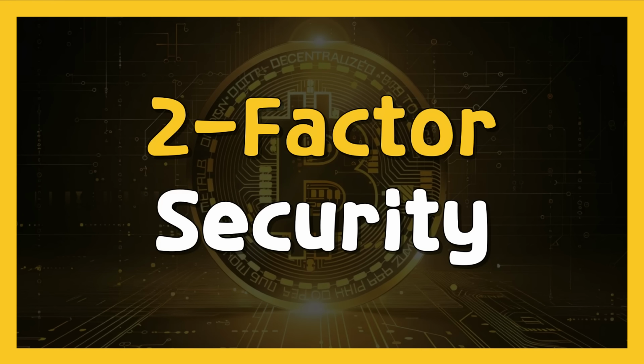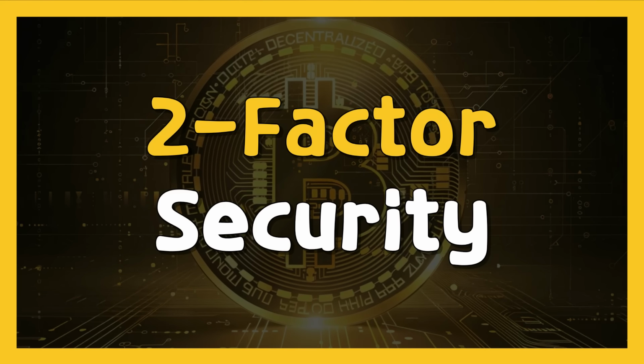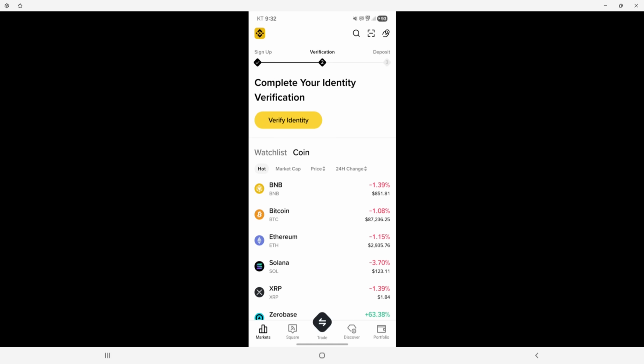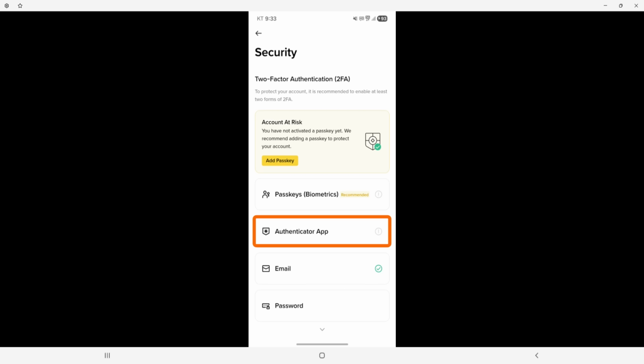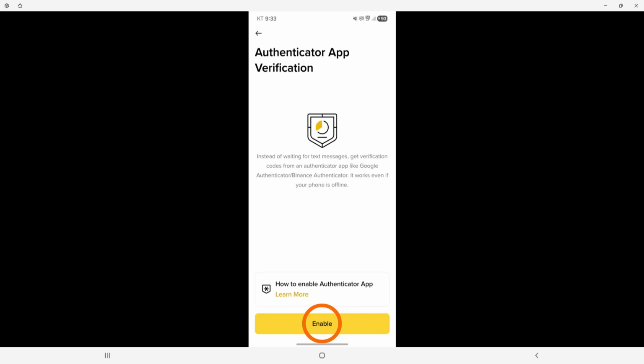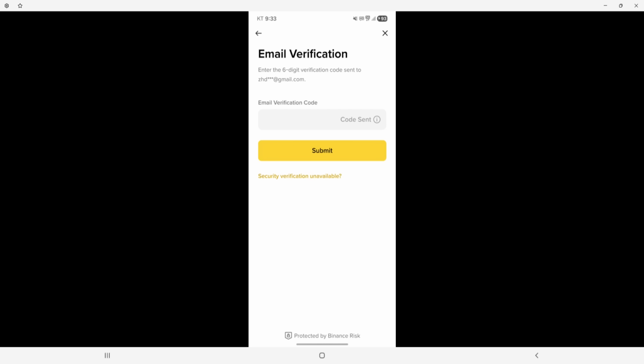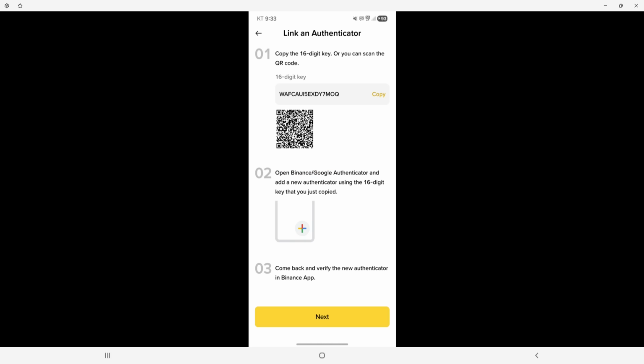Lastly, I will show you how to set up two-factor security. Please return to the Binance home screen, tap the Binance icon in the top left. Then tap the arrow icon in the top right. Tap Security. We will set up two-factor security using an Authenticator app. Tap Enable. After completing email or mobile verification, the Authenticator setup screen will appear.